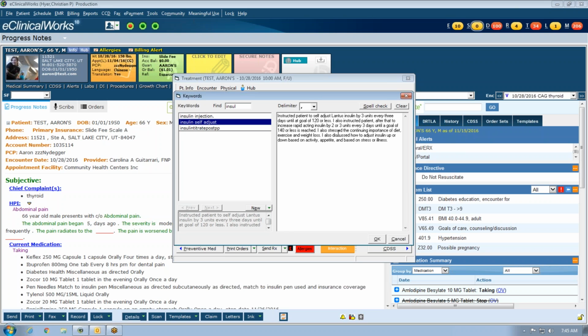Nice. 3 units every 3 days to a goal of 120 or less. Perfect. Yeah, I have a very similar one. That's really nice. Awesome.